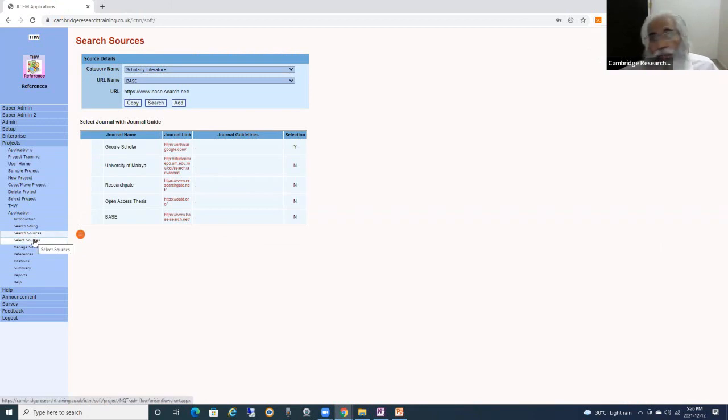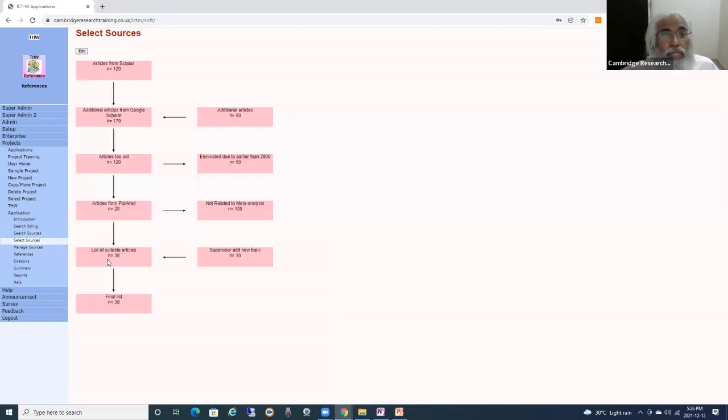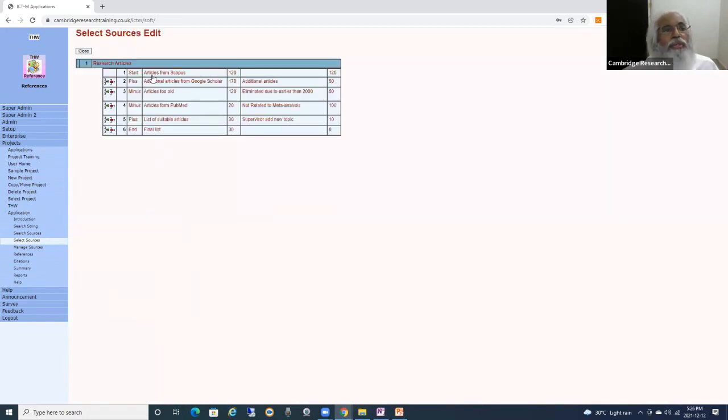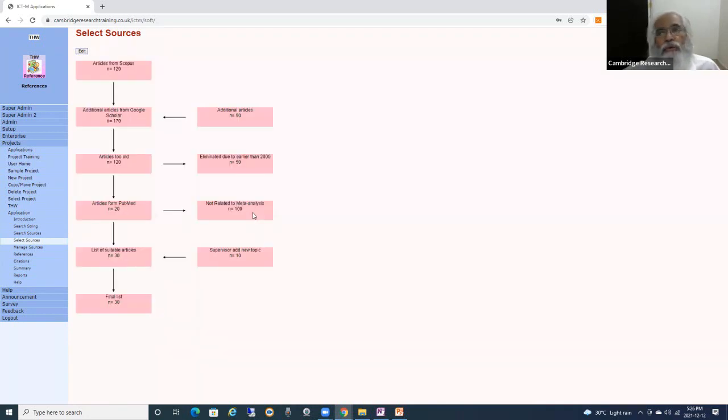Now, not only that, nowadays many journals require you to show what databases you searched, how many articles you found, and how you eliminated some of them. So all of this we can maintain through this page, where you say that I started with 120 articles from Scopus, then I added another 50 articles, I got 120, then I eliminated old articles, 50 of them, and so on and so on. And when you close this, you get a record of how you arrive at your final list of 30 articles.